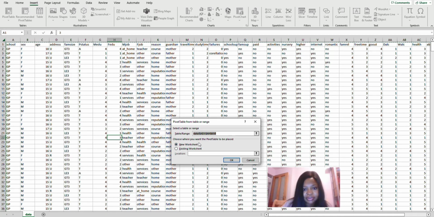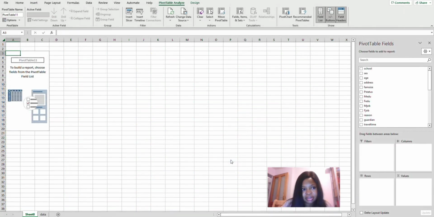So next is asking you where you want the pivot table to be placed. Do you want it on a new worksheet or you want it on an existing worksheet? I always advise a new worksheet. So you pick OK. So this is it. So let's start the job. So this is how it looks like.